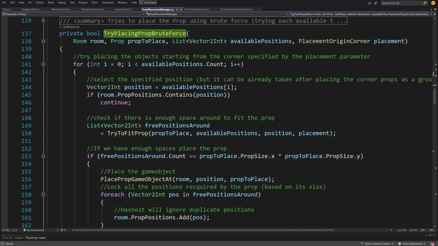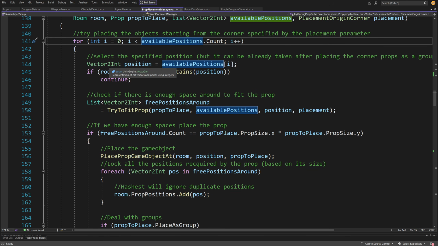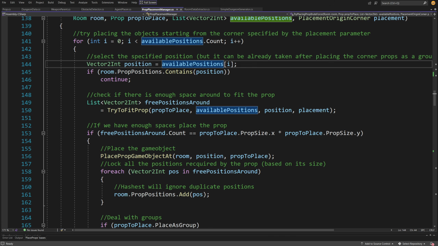Basically, what we are going to do is try placing the object starting from the corner specified by the placement parameter. So we are going to look for each i till the available positions.count. This is why I'm calling it brute force, and we are going to calculate the position vector to int position equals the available position on the index i. And next we need to check if room prop positions contains this position. We are going to continue.